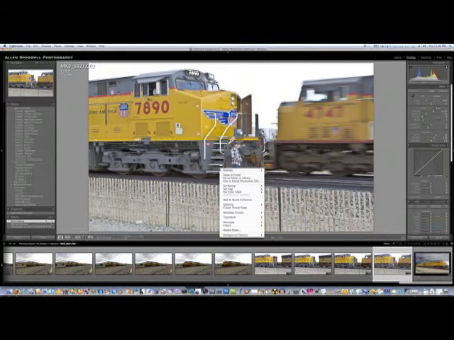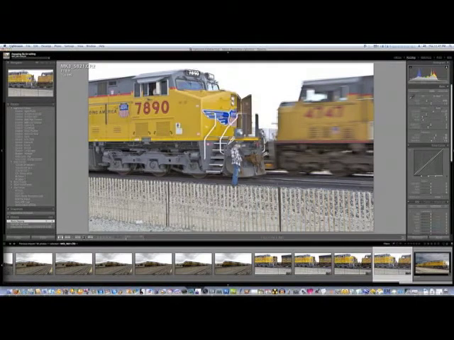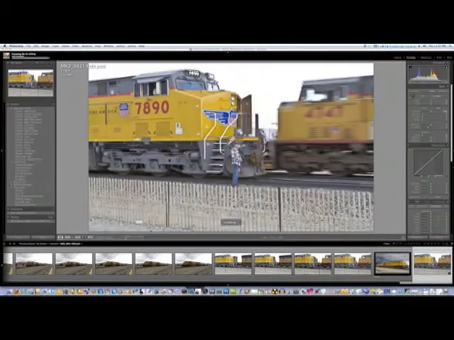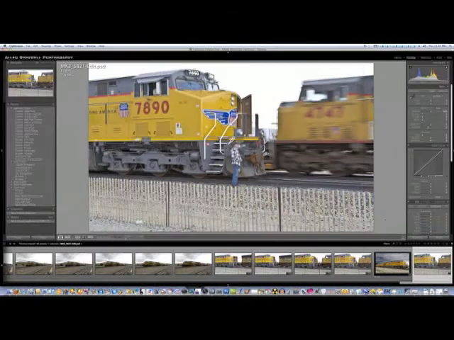So first thing we'll do is right click on it, or control click, or command click, and go to edit in Photoshop. And we're going to edit a copy with the Lightroom adjustments. Go ahead and do that, and it'll open up in Photoshop here in just a split second. And I'm going to go ahead and minimize Lightroom so that we don't get confused here.